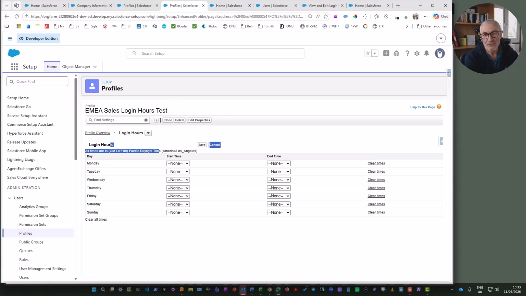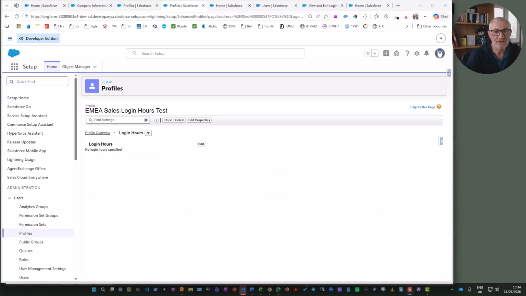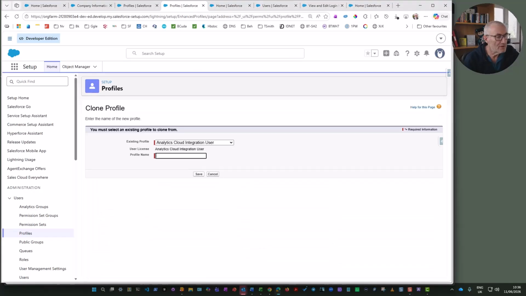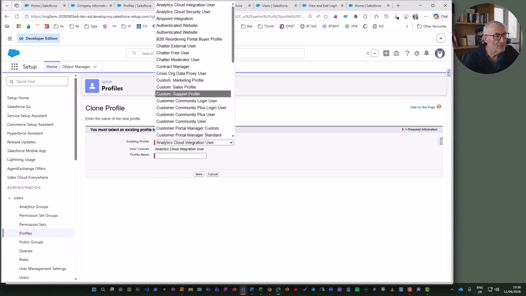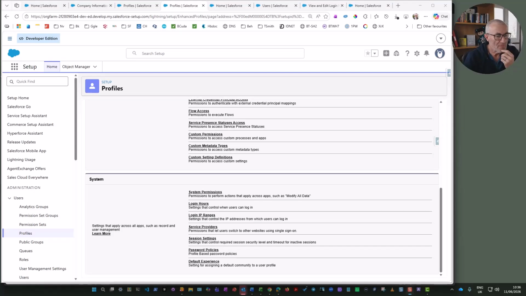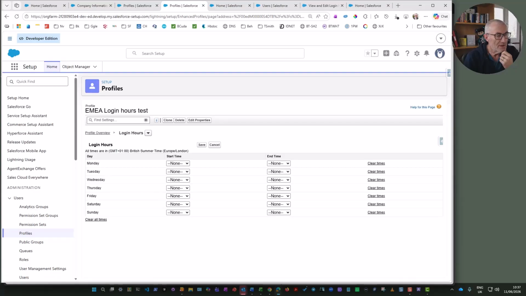So you would have to go through the tedious process of creating a new profile and copying across everything to replicate it, which of course, depending on how richly set up it is, would be indeed a pain. So that's not going to do a thing for us. I'm just going to delete that very briefly. Create a new profile, and it forces you to clone from something. I'll choose the minimum access Salesforce profile, but I'll call this EMEA login hours test. If I dive in straight away to set login hours, edit, and sure enough, it's coming from the British time zone. So it's fairly conclusive.